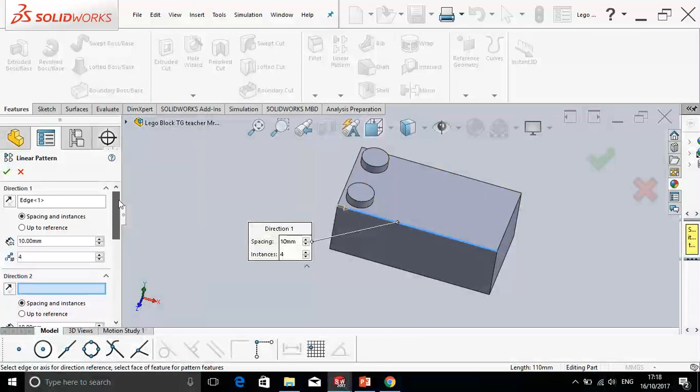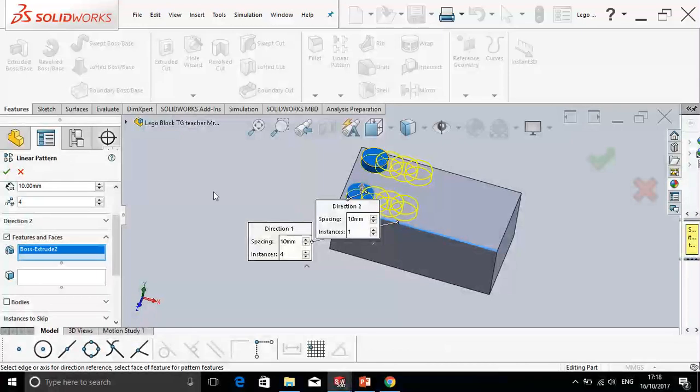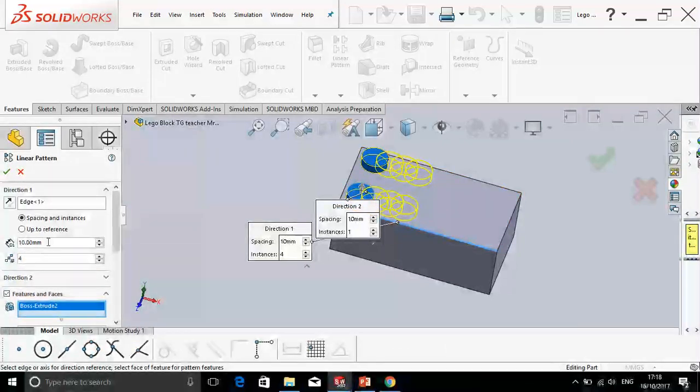Now I'm going to hit the up arrow there. So direction 2 is turned off. But look here, under features and faces, I've got to select these here. So I click the 2 of them there. Now, they're beginning to be done there, but we have to add space to them. So I'm just going to do it 20. Okay, 25. 25 is good enough for me.